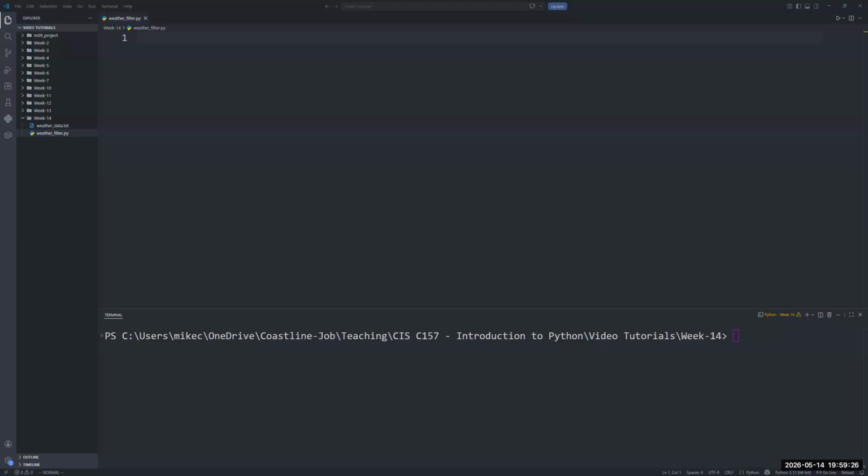We're going to review some week 14 content right now to help you with the programming assignment that you'll be working on this week. This week we are introducing generators. This assignment is going to test your ability to work with generators in Python.